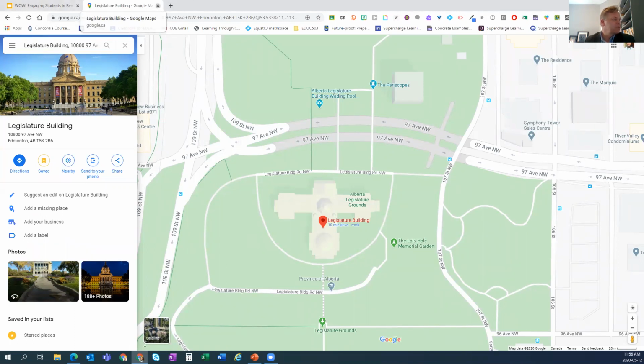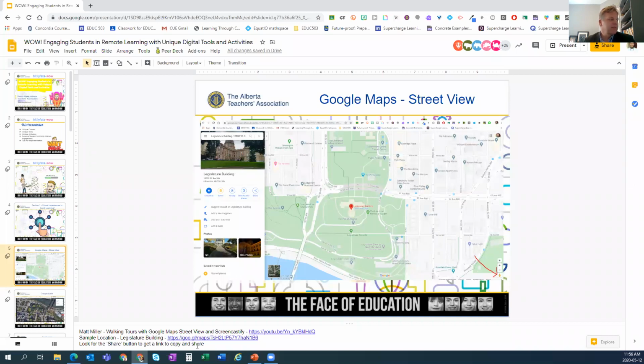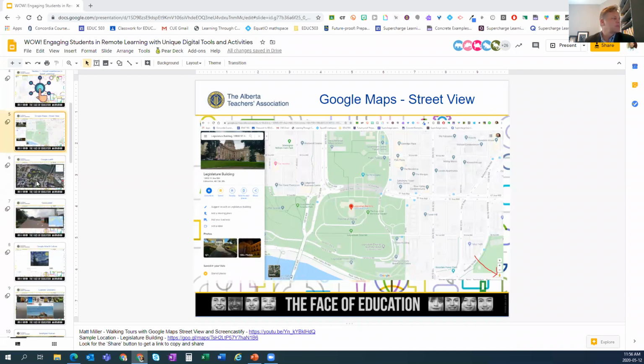All right, let's move on to our next one. I've got that sample location in the notes. And Matt Miller gives a really great video for doing walking tours. Because when you think about it, his idea is that as kids are moving through this street view, they can even use a screen recorder like Screencastify, or Flipgrid, which now has a screen recorder built into it as well. And they can voice narrate these virtual tours, or you could as well if you don't want to do it live. So there are some options for you.